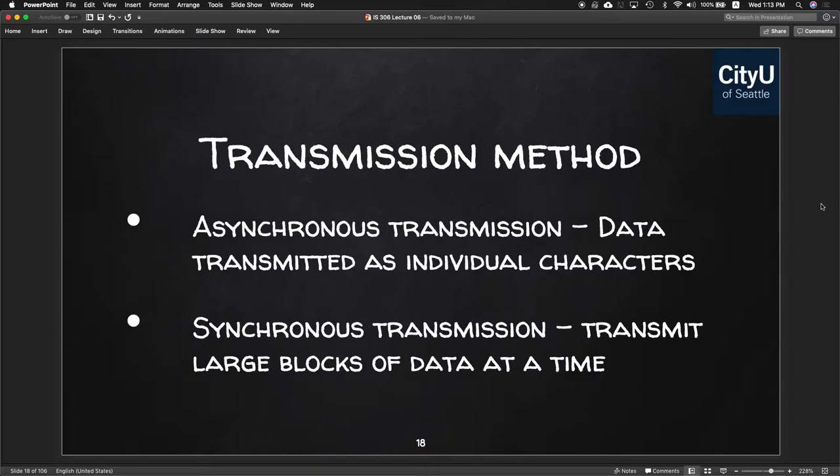Transmission method: asynchronous and synchronous. Synchronous is the easier concept to understand, that basically everything has to be done before it gets to you. So let's say you ordered on Amazon, you ordered three items at the same time. Instead of getting different packages, you would get the whole package right away. It waits to have the three items completed, then sends it to you.